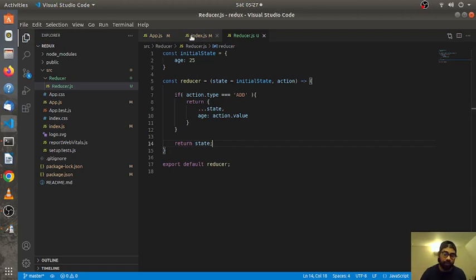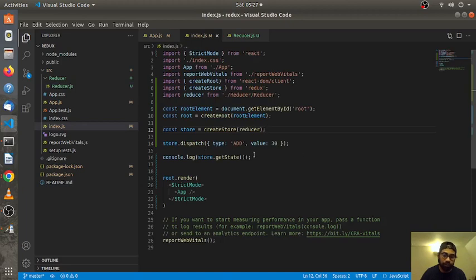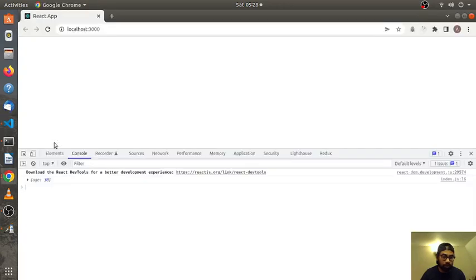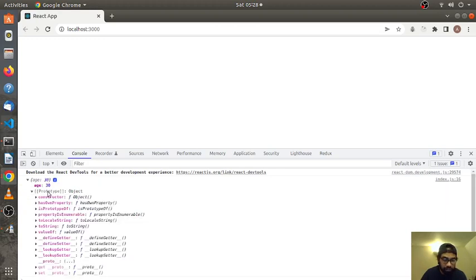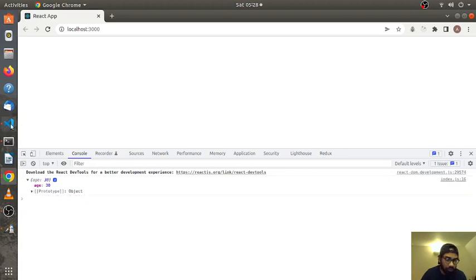So let's test it in the index.js file. At this point, as you can see, we are dispatching an action. We are passing an action to the store, and after that we are getting the state from the store. So let's see in the console what we're getting, and as you can see, we are getting the age property with the value of 30, but previously it was 25.